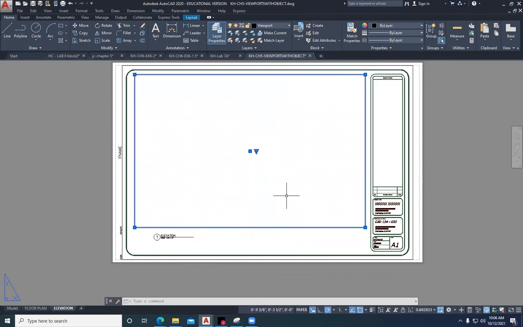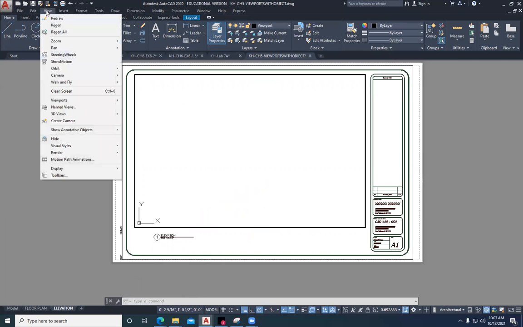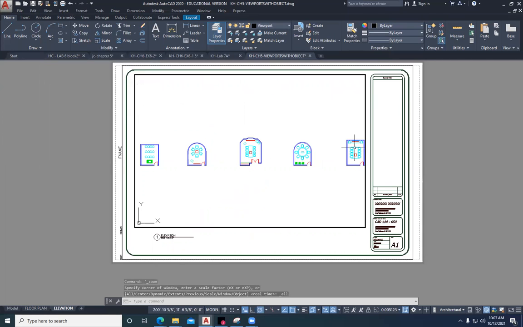Working with a viewport, you can double click in it, and that will run the M space, or floating model space, command. Floating model space is a window to model space. Then you can go to View, Zoom, All, and we can see all of our geometry in model space.